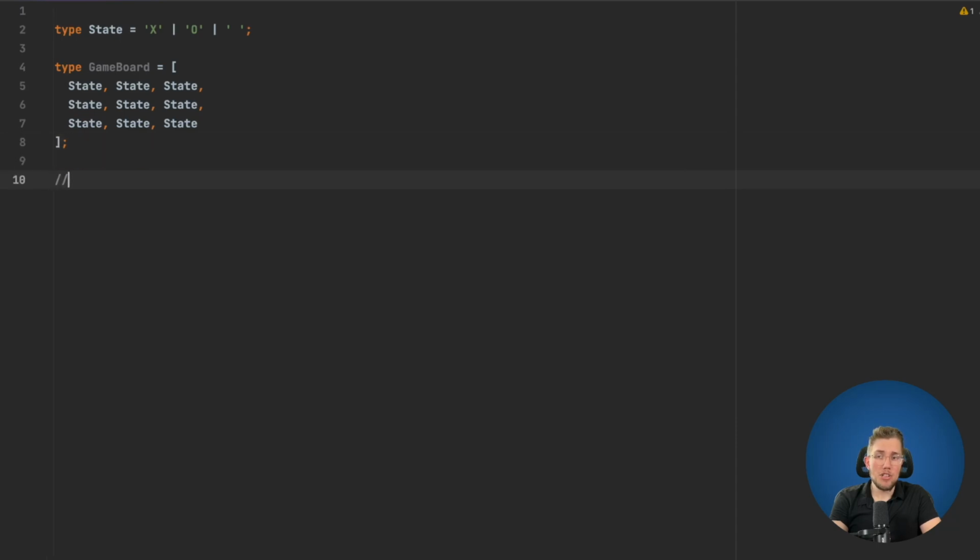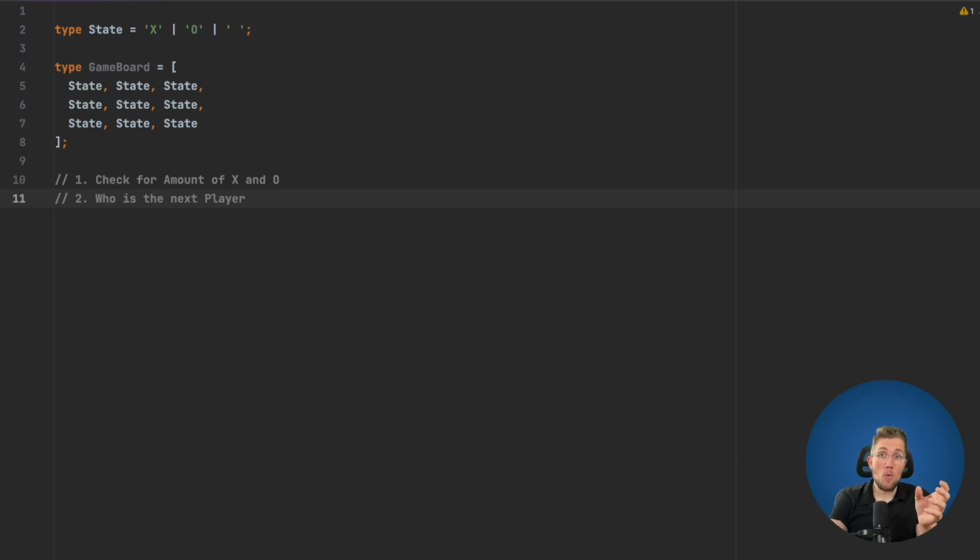So what is the game logic we will have? The first thing we need to check is if we have the right amount of X and O's in our array. Because if you think of it, if you have, for example, 3 X's in there, but only 1 O, this is not valid because you always have to take turns, 1 X, O, X, and so on. So we have to check if there are too many X's or O's in there. So check for amount of X and O. Now the second thing we have to do is, who is the next player? And we can easily do this by seeing if there are more X's or more O's in there. And because of that, we then can calculate what the next player is. For example, when we have 2 X's in there and only 1 O, then the next player will be the player O.